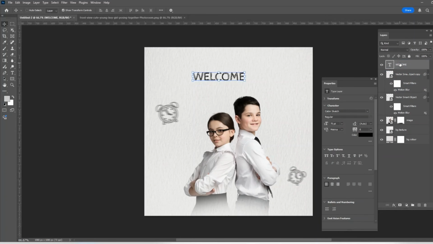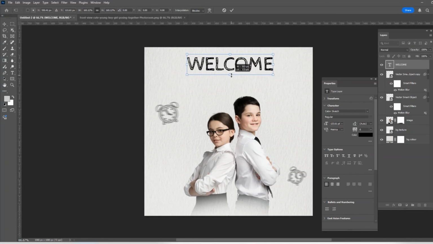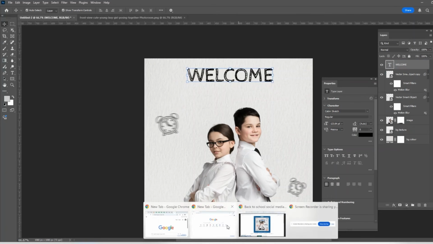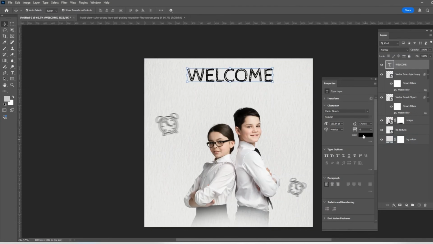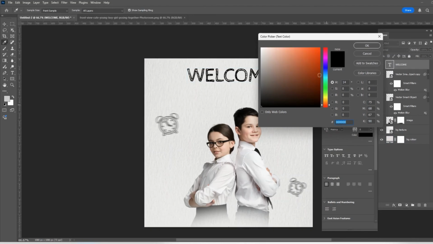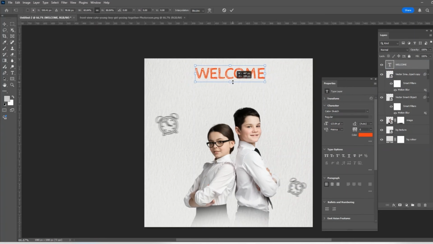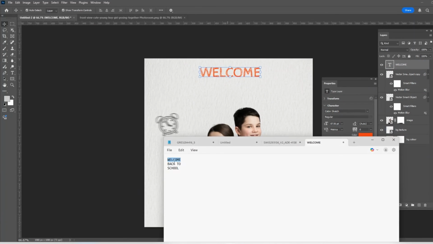And I will press Ctrl T and do it like that. It is not the same font, but we have found one similar to it, right? And I will change its color. It was blue, so we can use any color we like. Let's do the same one, so we'll use this orange color. Okay, and press OK. Welcome was written a little bit smaller, so I'll type it like that, and then type back to.